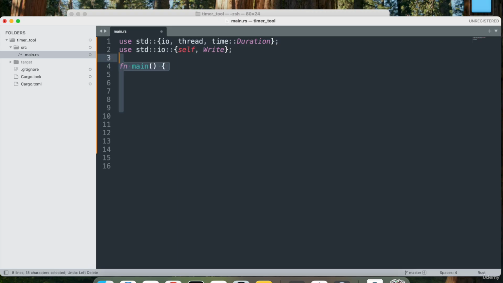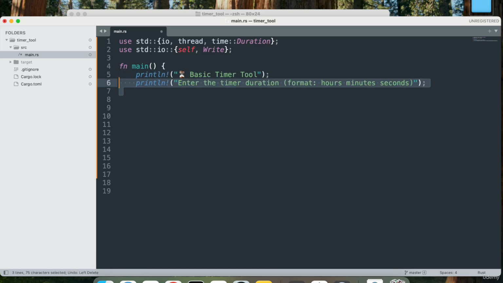So first, let's go ahead and create our function main, where we will be writing our entire code. So first step is to display a welcome message to the user. I'll say Basic Timer Tool, and I'm going to ask the user to enter the timer duration of what you want. The format should be in hours, minutes, and seconds. So you'll probably enter 1 hour 3 minutes 22 seconds, something like that. We'll try to play with something shorter just for the sake of this video, but I'm not going to run a longer timer. But this will inform the user about the required input here.